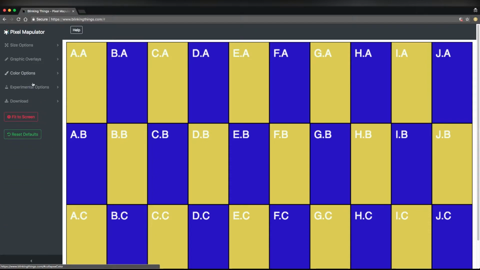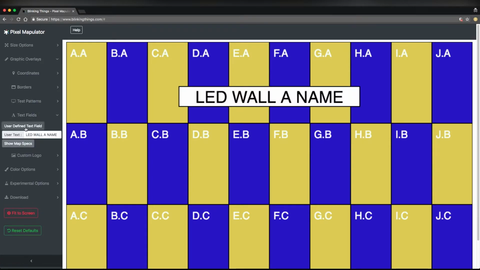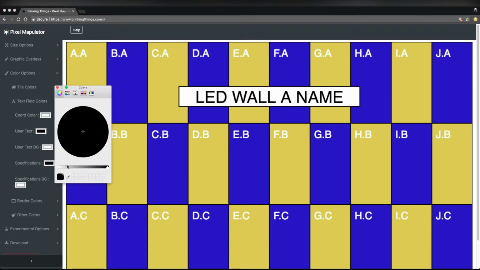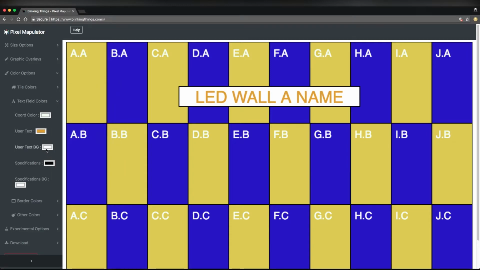Color options, we've pretty much got that. Well, I guess I didn't say, for the user-defined fields, you can go back and change the color of them. So text field colors, user text. There you go. We're changing the colors, the background color.